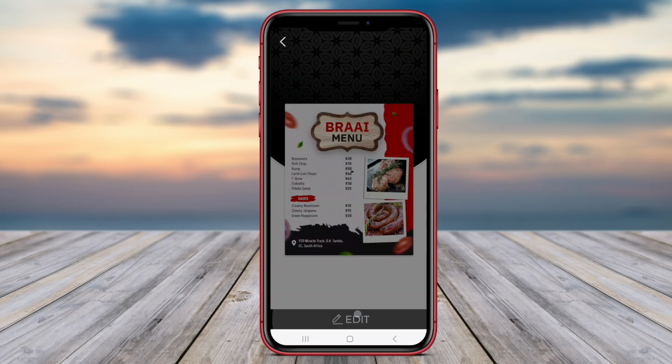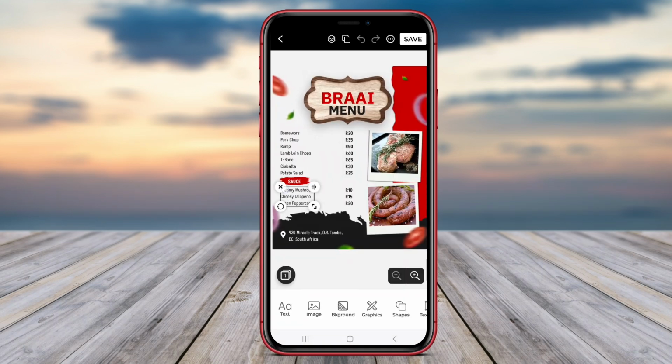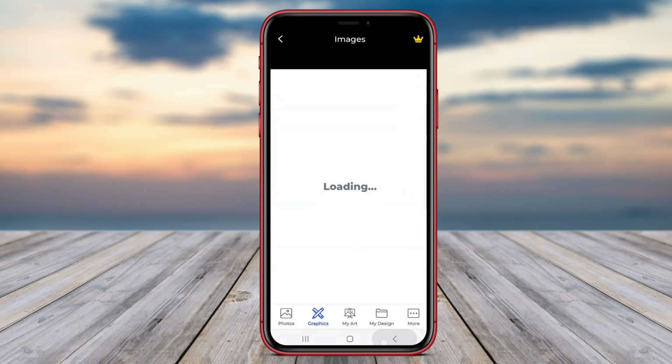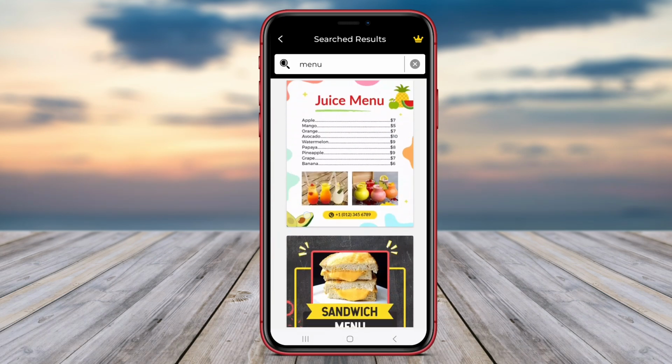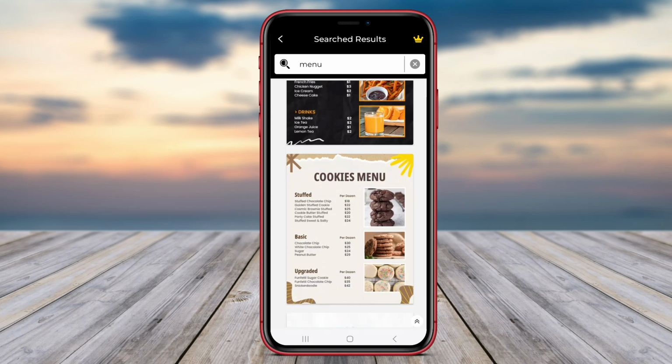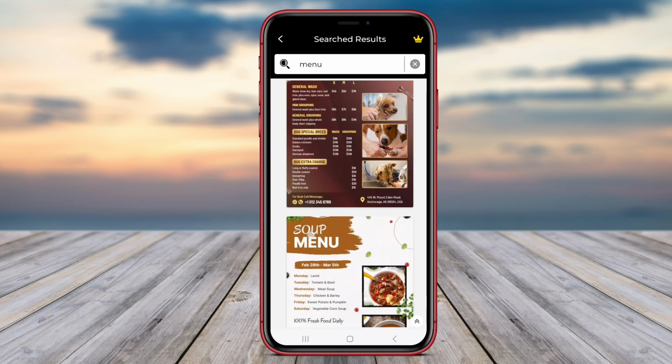Whether it's for a business promotion, party invitation, or any other event, this app provides users with the tools to craft professional-looking flyers. And there you have it, folks. We've just uncovered 3 powerful tools that can take your menu and flyer designs to the next level.